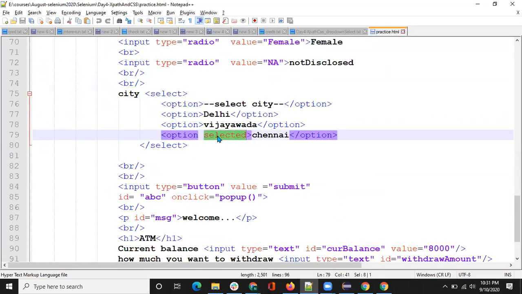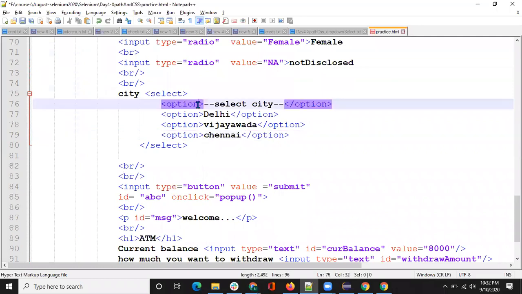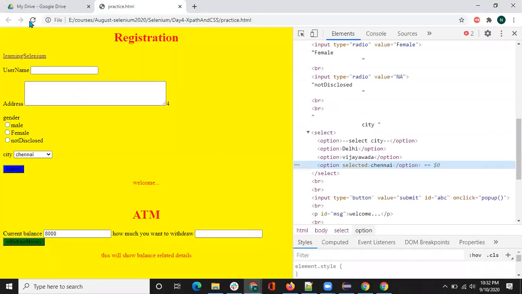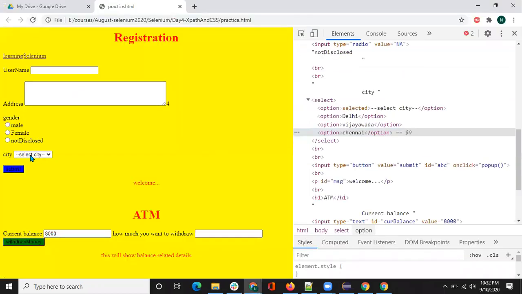Here, this selected part I am deleting from here and putting it for this so that it will look good. So this will be selected by default, and our options are Delhi, Vijayawada and Chennai. Let me save it and refresh this. See here, Select City is selected by default. Whatever you select will come in a blue color. See here, background blue, right? When you select it, Vijayawada will be shown with a blue color background.